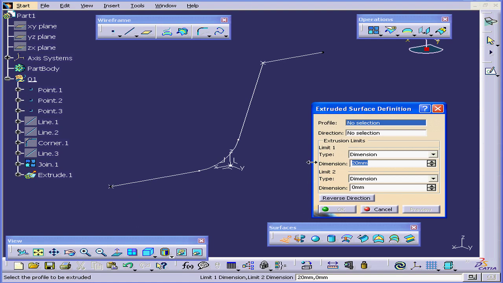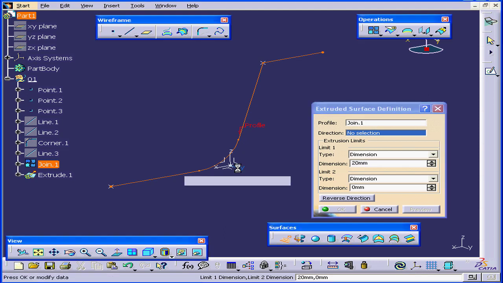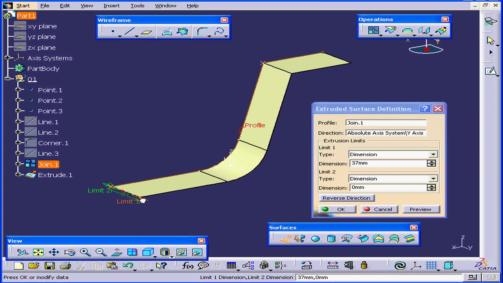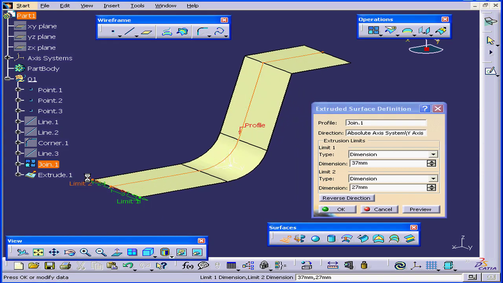We'll activate the Extrude command again. Under Profile, let's select Join 1. Under Direction, let's select the Y-axis. We can enter a value for the dimension directly in this field, or simply drag Limit 1 and Limit 2.